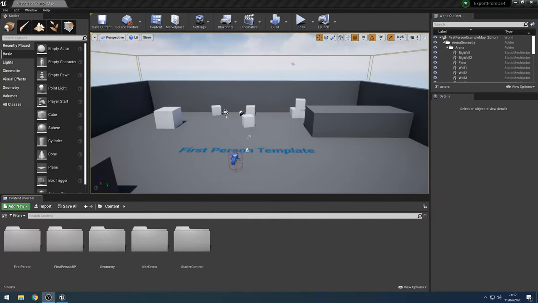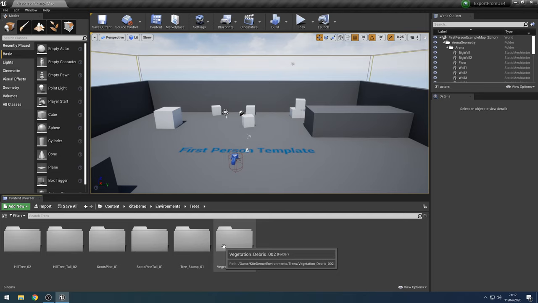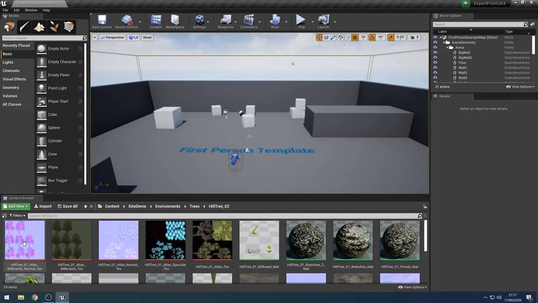So here you can see I've just put together a dead basic project just to show you how this works. And you can see I've already imported the Kite demo assets. You can see that's just in a folder in the content browser there. So if we open that folder up and we're looking for the trees, it turns out they're not in level content, so let's go back up a level and we'll go in environments. There's the trees folder, and we'll go with hilltree_02 because I know that's a particularly heavy one.